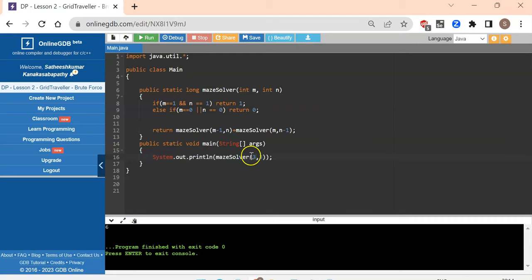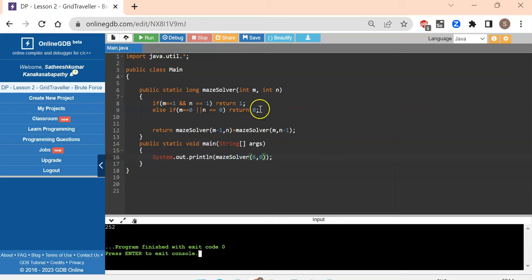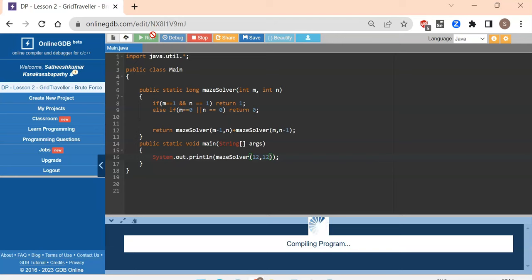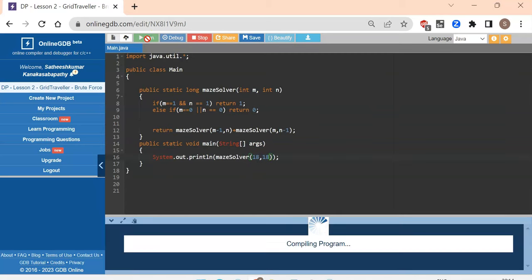But the problem with the brute force algorithm is if you increase it, right? So I'll take a 6, 6. Slowly you will see that it is slowing down because the number of paths increased. Now you see that's easy. I'll make it say 12, 12. So far it has been fine. I'll do 18, 18. You'll see that it will start hanging.